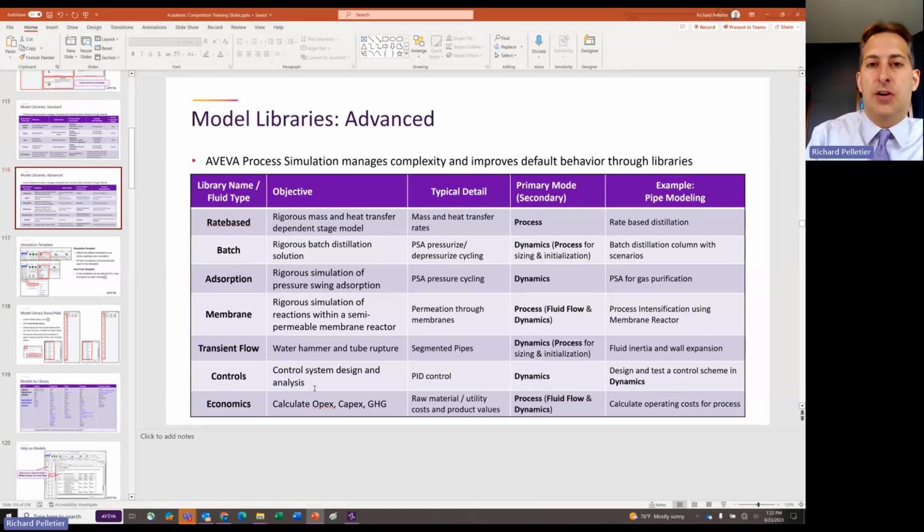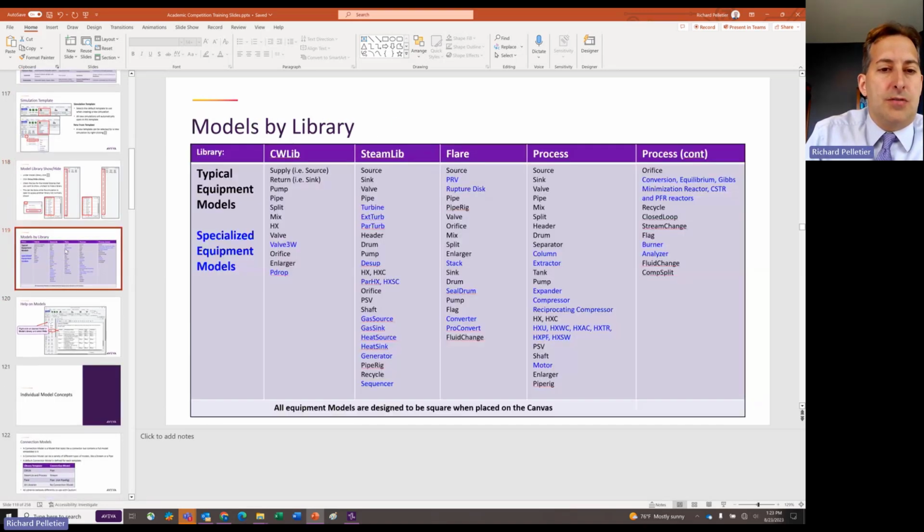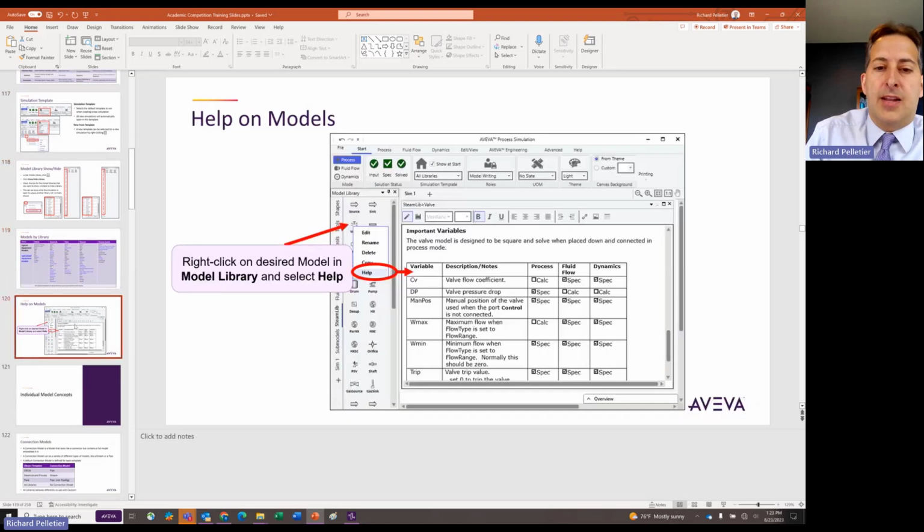In the future, very likely the elements will then themselves become submodels of a singular rigorous heat exchanger, where depending on how you configure it, just like a column, it changes the way that the configuration occurs. So that's where we're at and what libraries we have available. With that, there's nothing more in terms of model library management that I want to talk about. So we're going to move on to individual model concepts now.